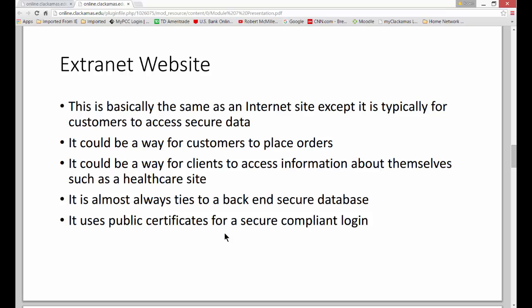It could be a way for clients to access information about themselves, such as a healthcare site. That could be an extranet site. It's almost always tied to a back-end database where there's tons of information that can be securely transferred. So it sort of starts out as an intranet website, but then it takes another turn where you add all this additional information. It typically also uses public certificates to create a secure, compliant type of site where you can securely log in and verifies that you are logging into the site that you think you're logging into, to keep you from getting hacked.